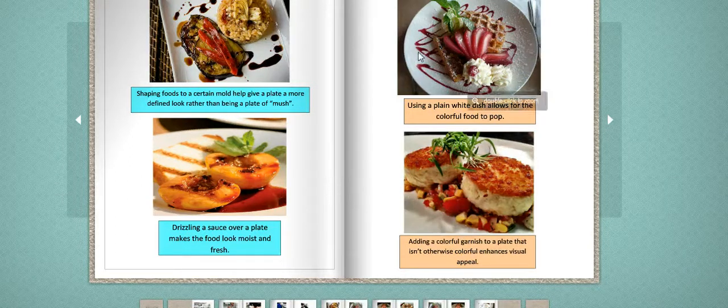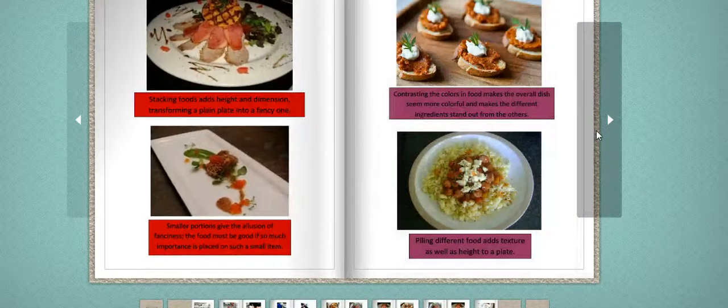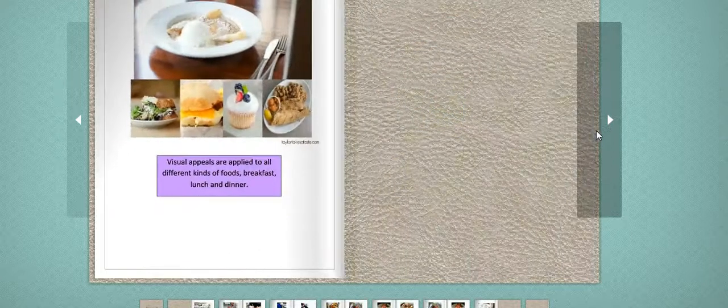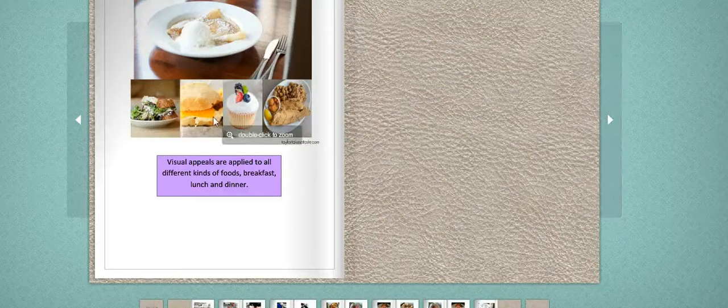Here's why you use plain white dishes. Here's why the colorful garnishes work. All this information works with the really interesting eye-catching pictures that make you hungry and also make you realize that yes, the visuals are an important aspect of food production. So we take it to the end, more tips, more tips. Notice it's not just one page. Notice the pictures are well done. This is pretty well executed.